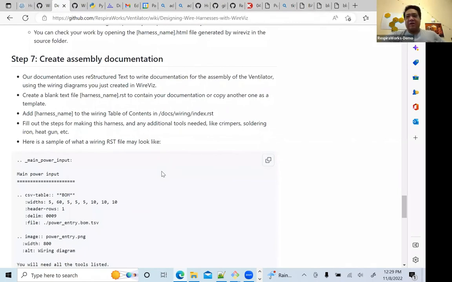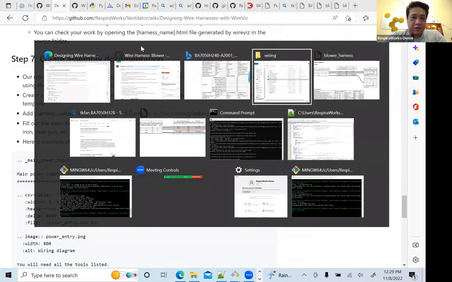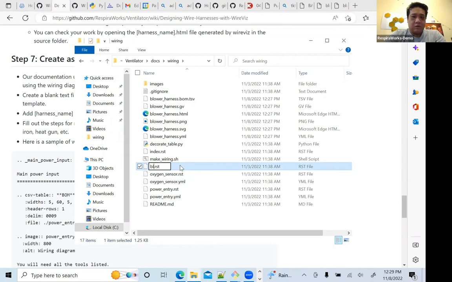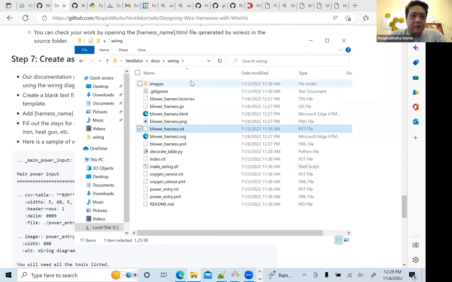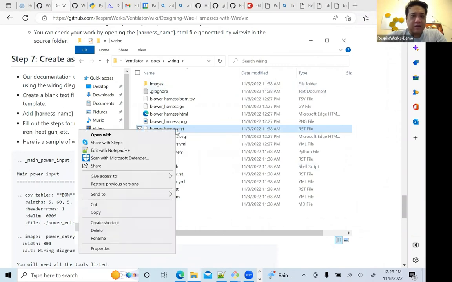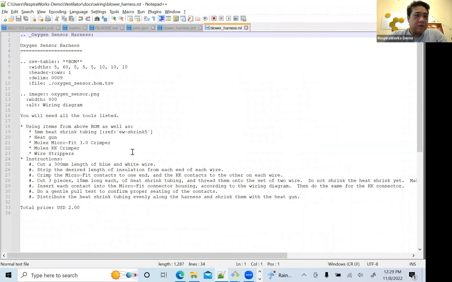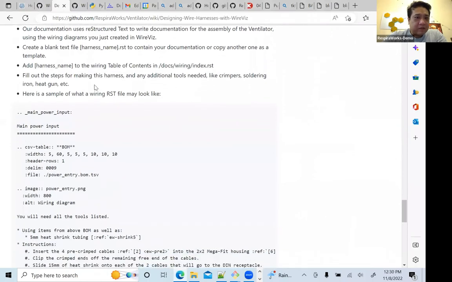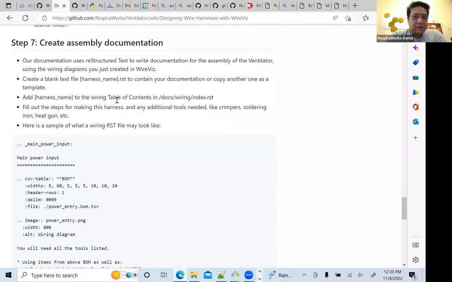Okay, so now let's create the assembly documentation. So these are narrative instructions on how to build this thing. So we're going to do the same thing, .rst. And I think in this case, we're also going to copy one of the previous ones as a template. That's good. Let's edit that in Notepad++. Okay, and I think all we need to do is change the names of the files.